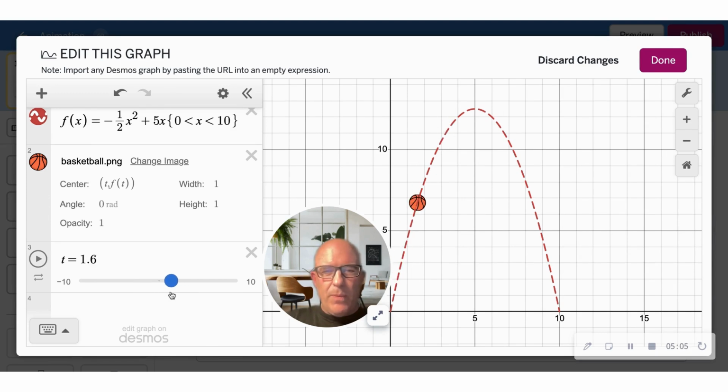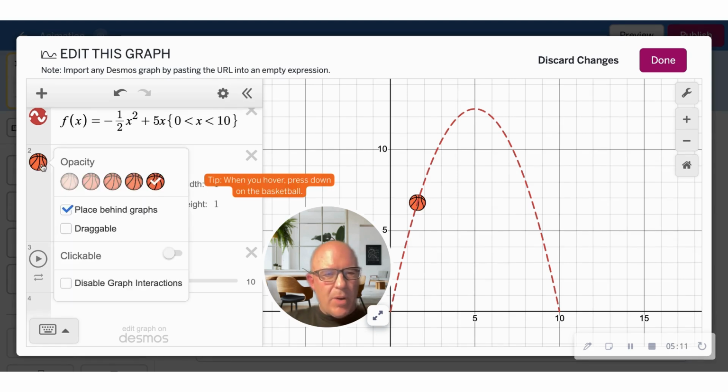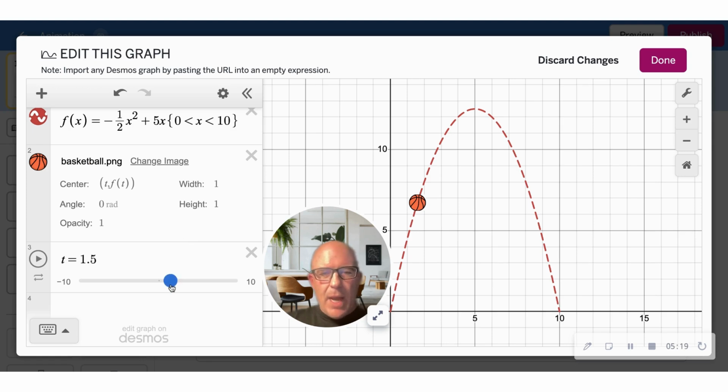That's great. That's beautiful. The one other thing I'm going to do is I don't like that my basketball is behind the graph. So I'm going to hover over it and click where it says place behind graphs. I'm going to get rid of it. So there we go. Now it's in front of my graph, and I'm set up where I want it to go.